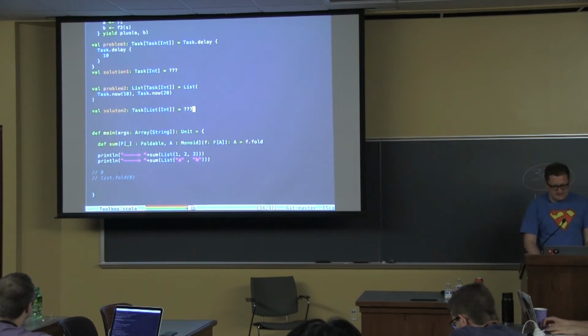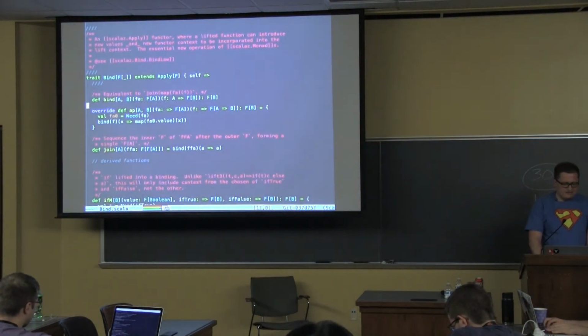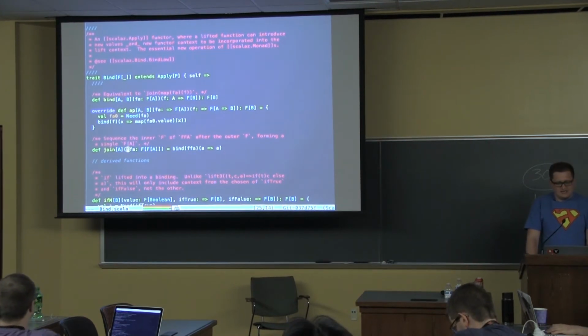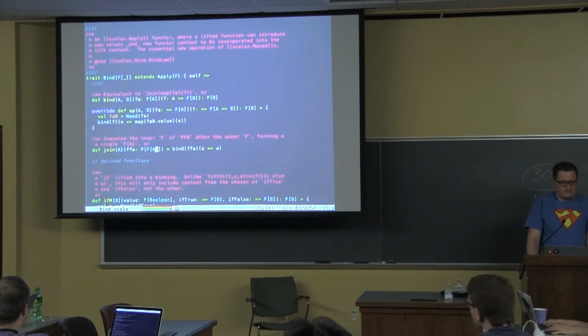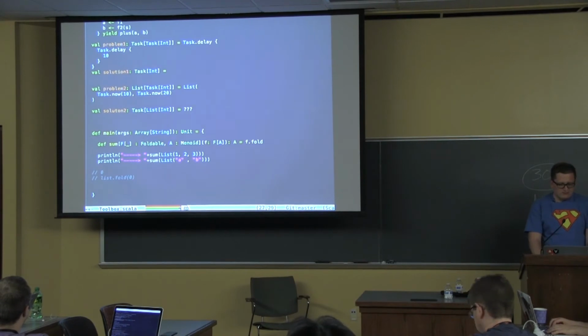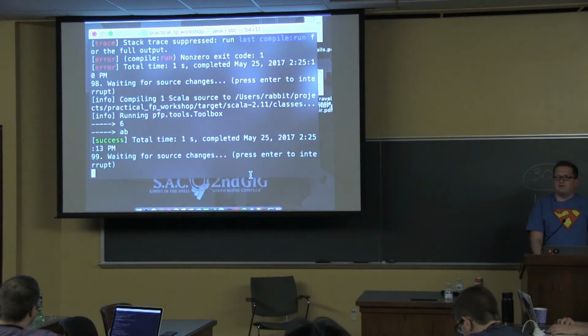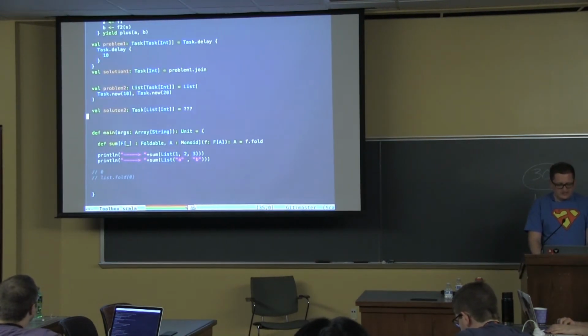So yeah, let's try to implement this. As it turns out, if we look at the Bind type class, there's a neat method called join, and join is implemented for any A's as long as they are closed over F, which has a type class Bind. So if I have an F of F of A, I can just call join on it, and I will get F of A. So in my problem 1, if I just say problem1.join, let me comment this for a minute, this will compile and work. That's it. That's all you need.